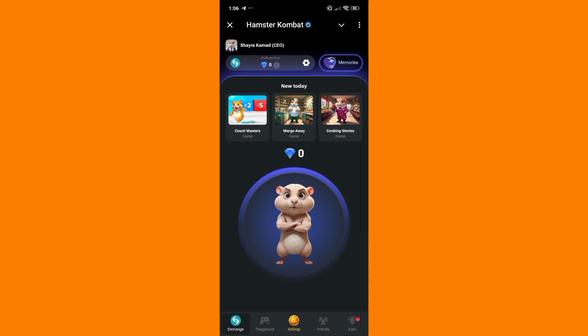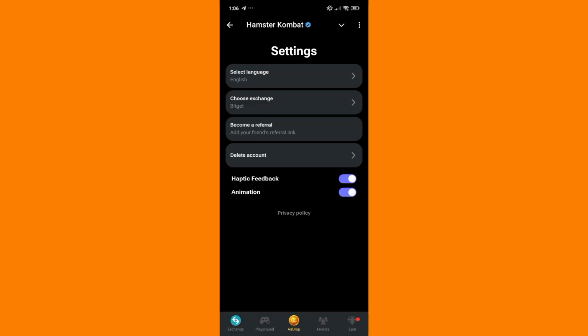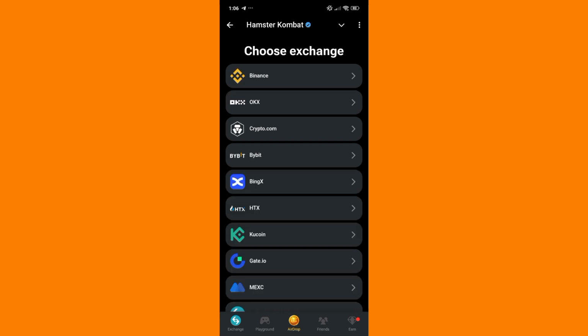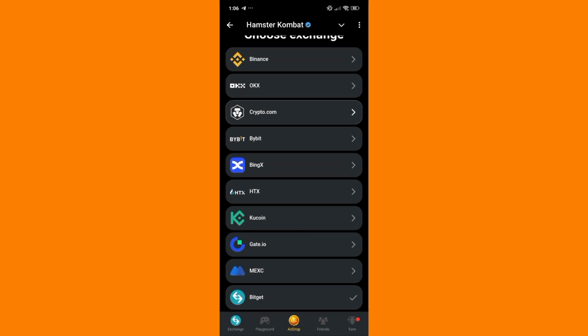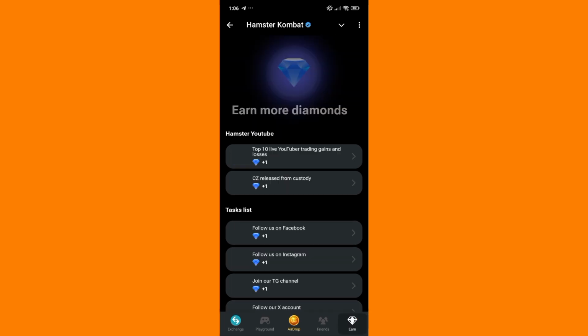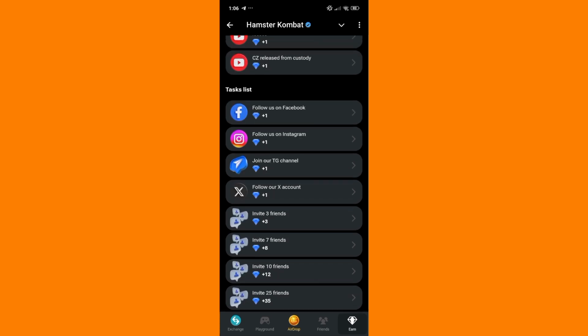So you can just go ahead and click on the app icon on the choose exchange to change this. So if you're planning to use or connect OKX, you can just go ahead and select OKX from this exchange selection. Now, after you choose OKX in this selection, go ahead and head over to the earn section where you can find tasks to earn more.